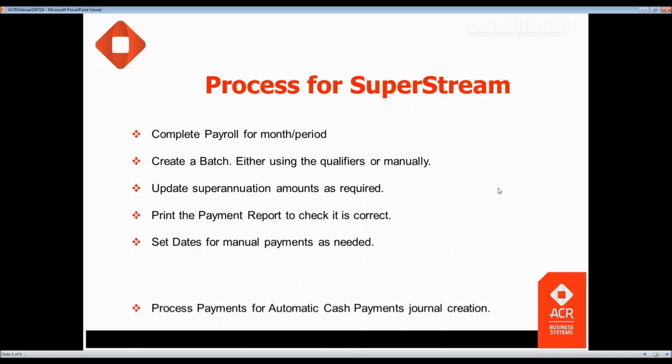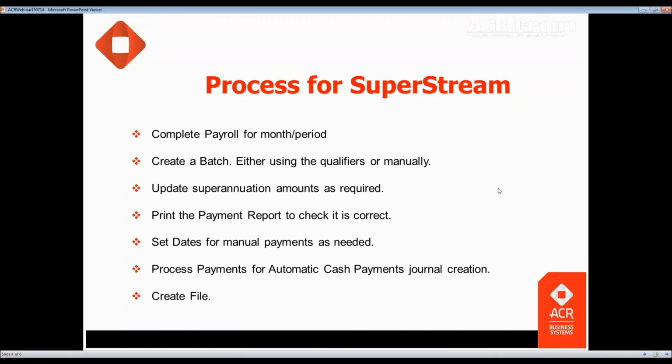So this is the process for Superstream. We complete payroll for the month. We create the batch. We can either use the qualifiers to bring up the automatically generated data, or we can manually bring up employees. You can then update the superannuation amounts as required. You can then print the payment report to check it's okay. You can set the dates for manual payments as you need, or as I said, if you wish to not have the system create the cash payment entry, you can just set the date manually for all employees. You then process the payments. This will create the automatic cash payment journal for any employee that does not have a date set already. Then you create the file.